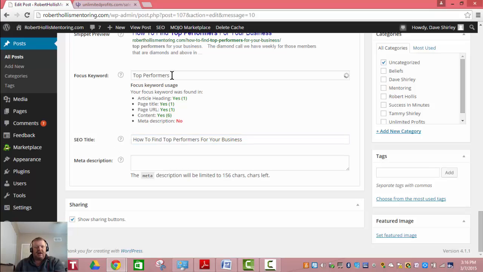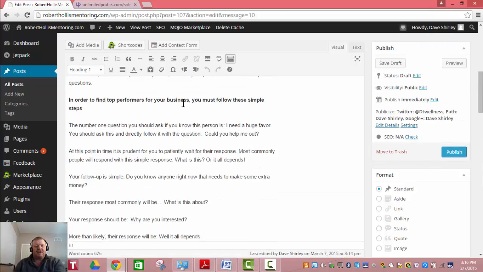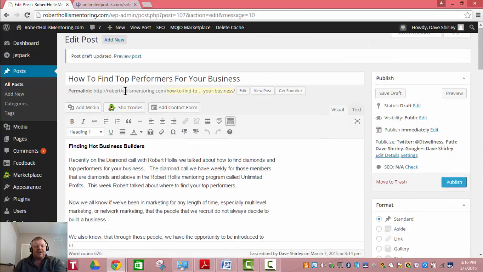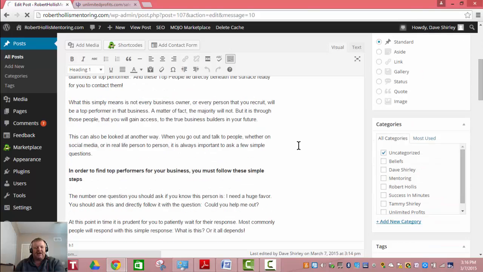Now what's our keyword is just top performers. So we're just going to copy top performers, and we're going to go back up here to where it says our permalink URL, and we're just going to paste top performers in there and click OK. So now that makes our URL. Save our draft one more time.